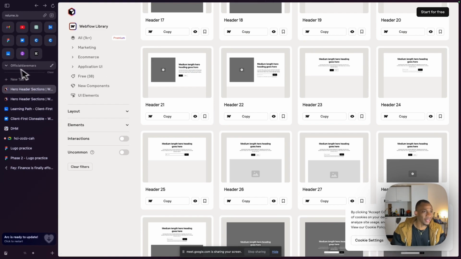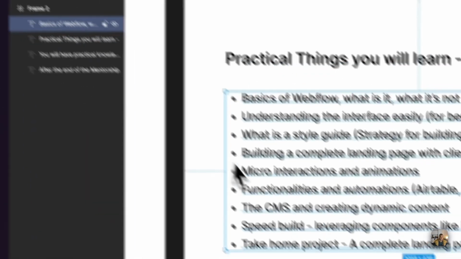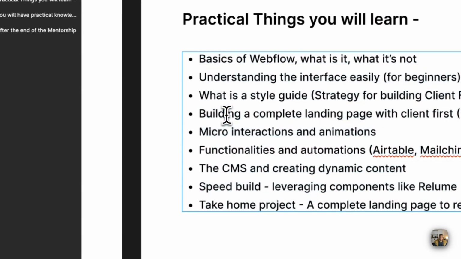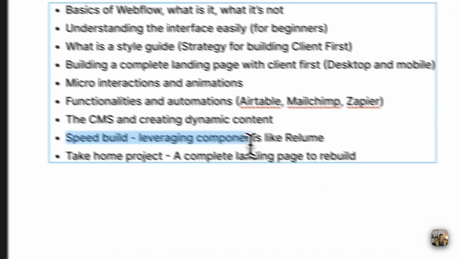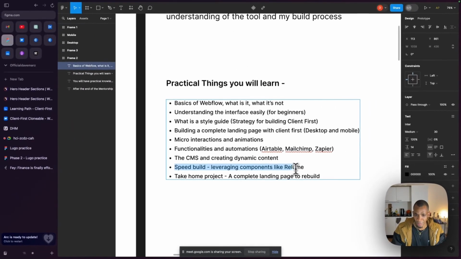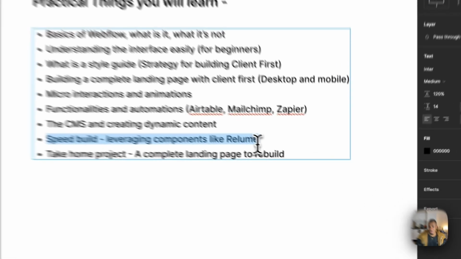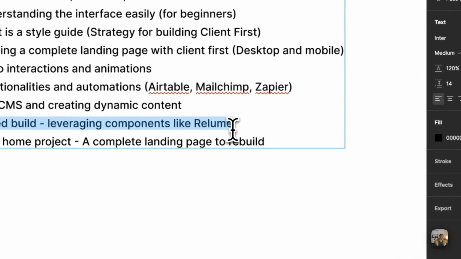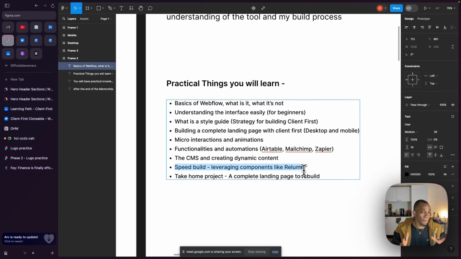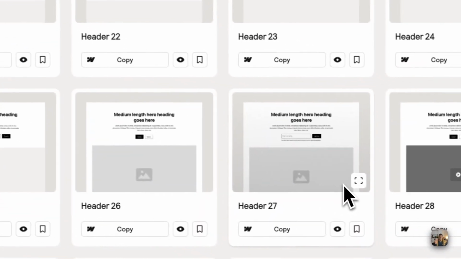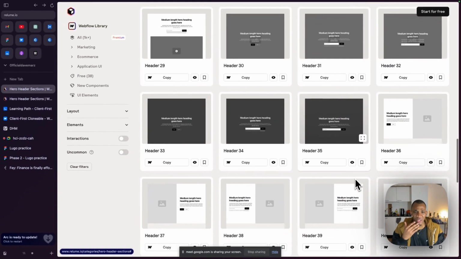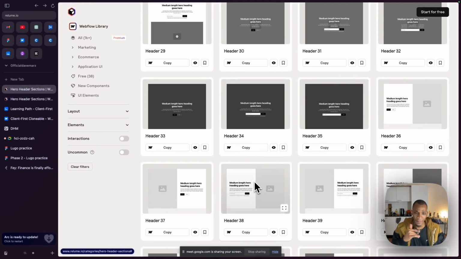In fact, it's even part of what we should talk about because it's here. Where is it? Speed build, leveraging components like Relume. See, where you leverage components. You don't have to build some stuff from scratch. You don't have to build some components or sections from scratch. You can just go to Relume and freestyle also and just say, okay, my hero section, I want it to be this. Just copy it.